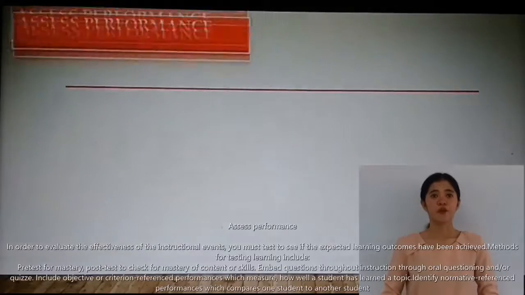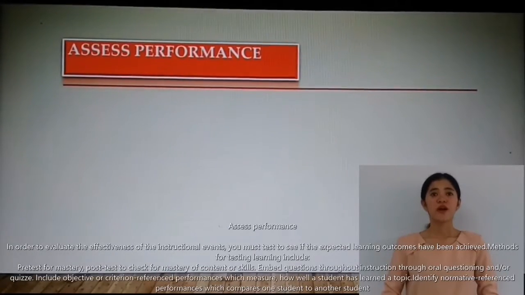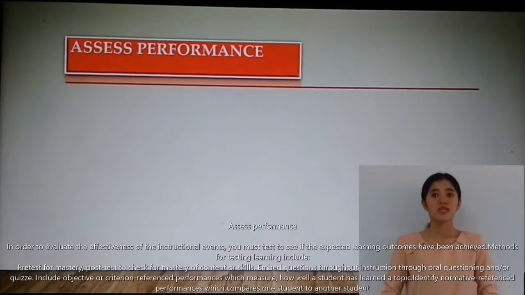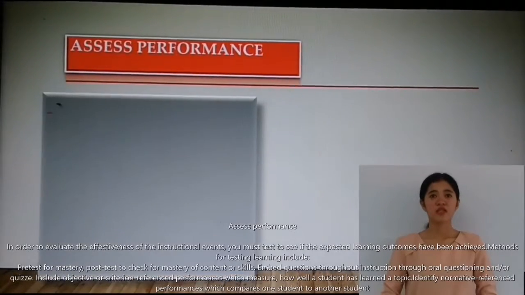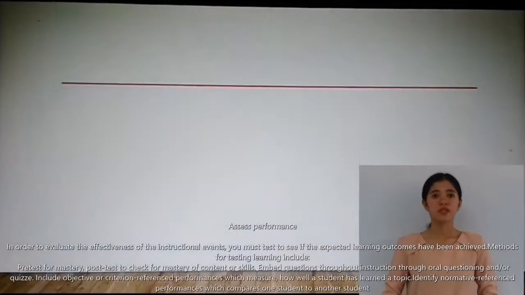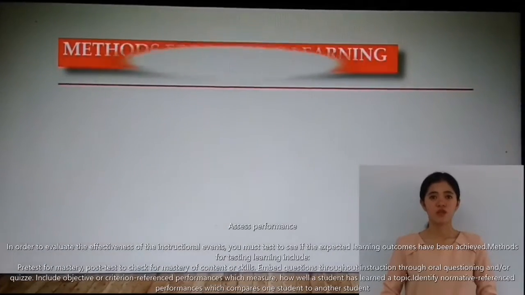Eight is assess performance. In order to evaluate the effectiveness of the instructional event, you must test to see if the expected learning outcomes have been achieved. Performance should be based on previously stated objectives.